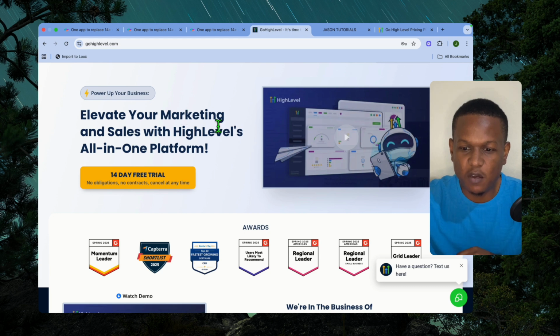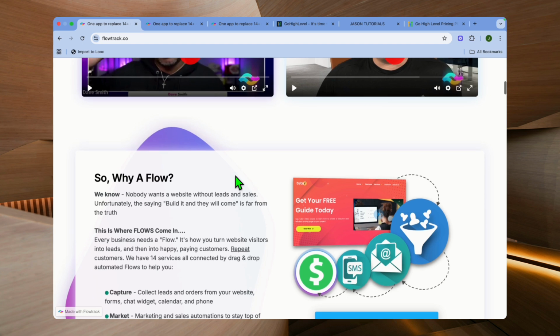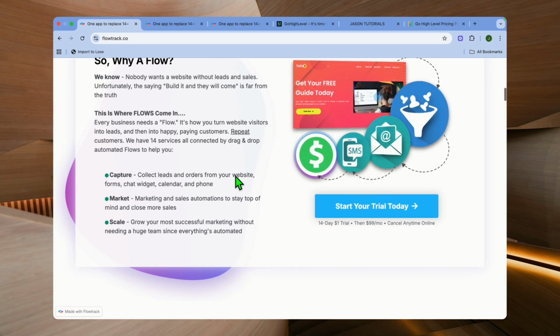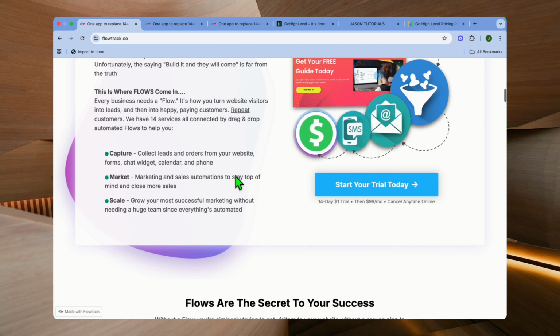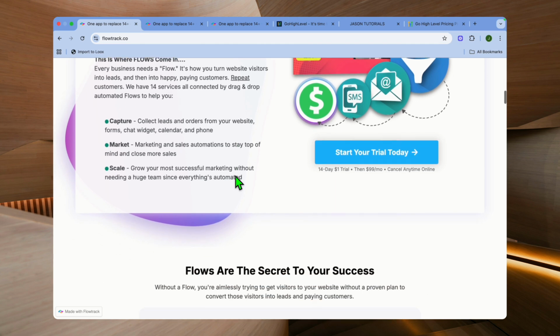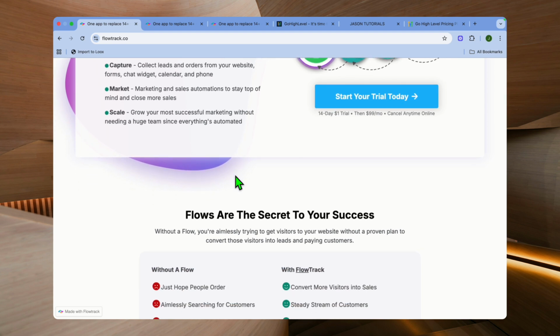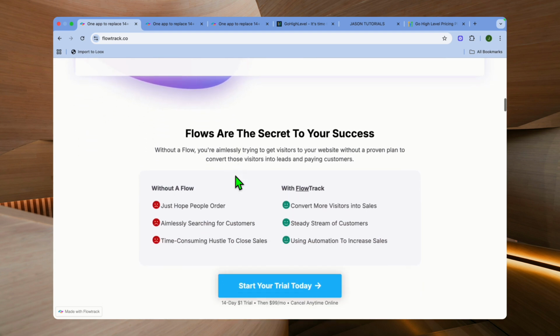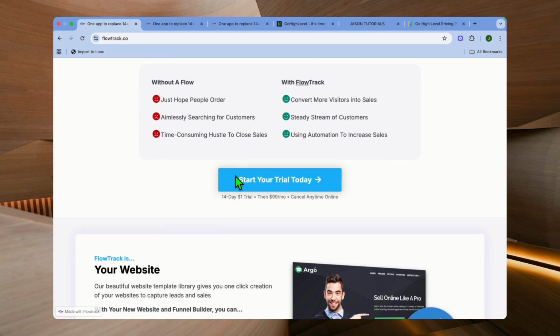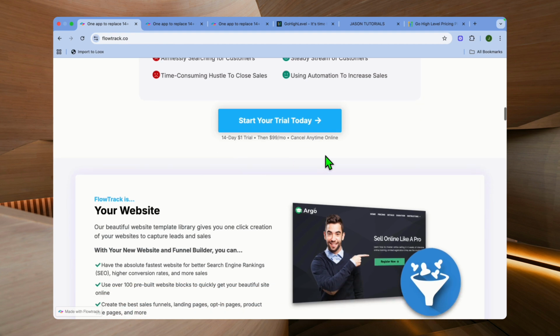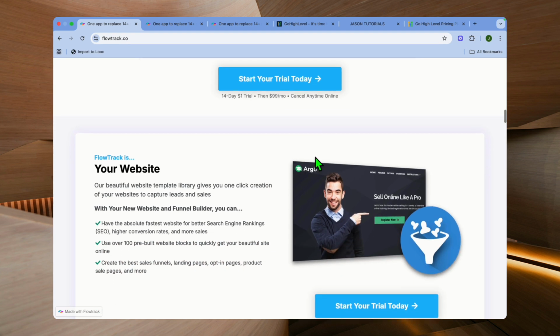Now, let's see how these two stack up. First off, what is FlowTrack? FlowTrack is a visual marketing platform that helps you design funnels, emails, automations, and membership sites using a drag and drop flow builder. You can create funnels and landing pages visually, send email and SMS campaigns, design membership sites, and manage contacts in a built-in CRM, build automations using a flow diagram.